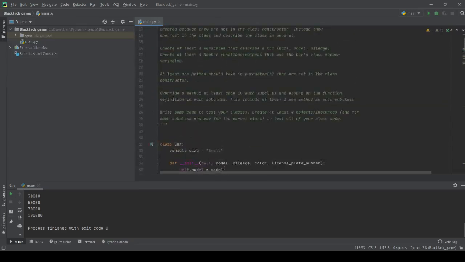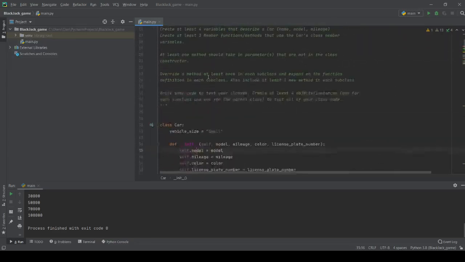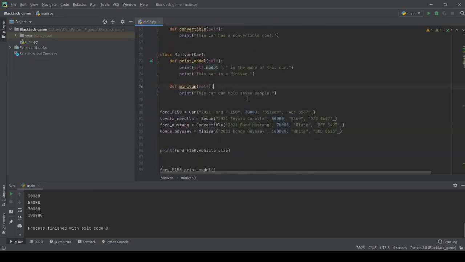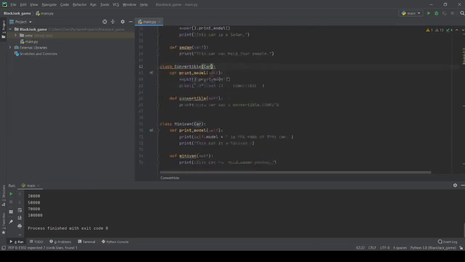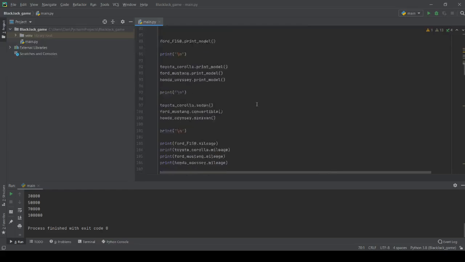I hope you came up with something similar. If you want to get extra practice, you can add extra functionality to the different classes. You can try adding new classes. You can try adding a class that inherits one of the subclasses, so something that inherits minivan. Just whatever you can do to mess around with it and get more practice in Python.